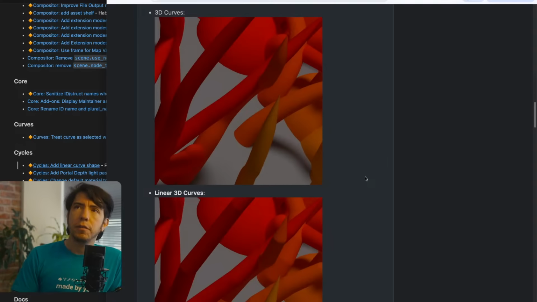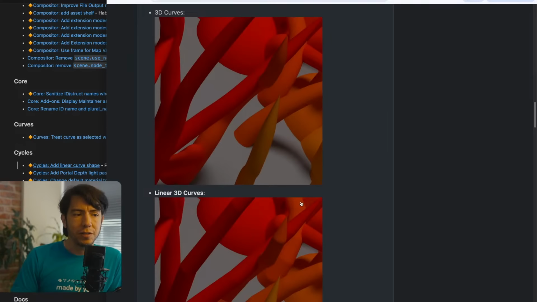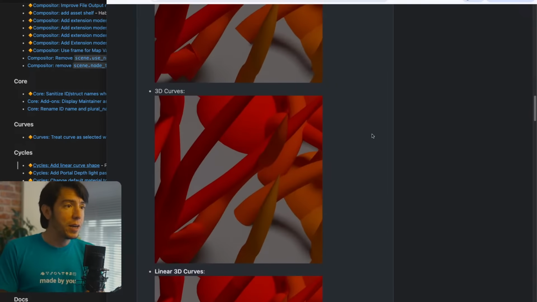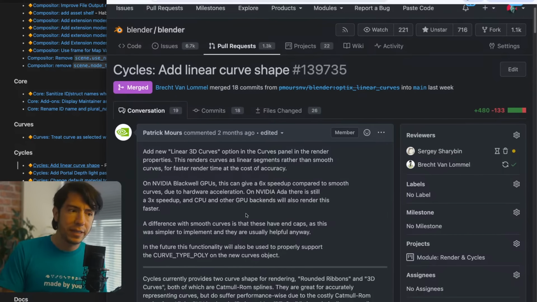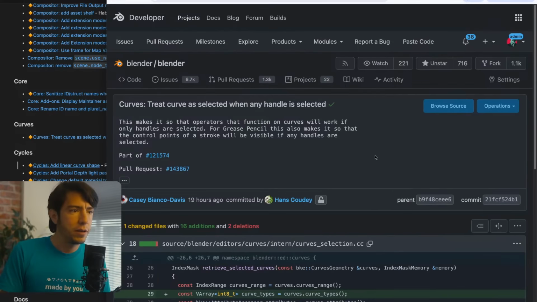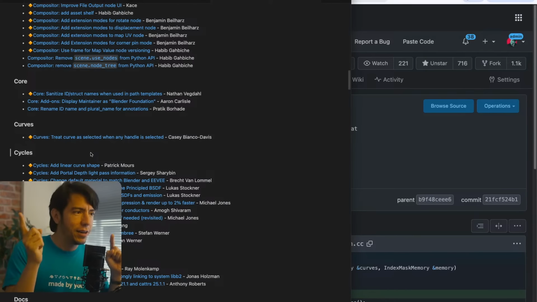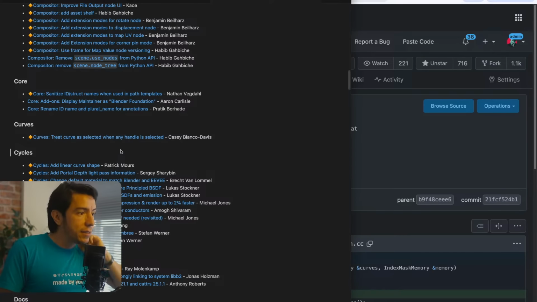I wonder if it would be nice to have something like, depending on the distance, it would do 3D curves or linear 3D curves, because this when it's far away and this for close-ups would be best. But yeah, super nice. Thank you, NVIDIA. Thank you, Patrick, for implementing this new Cycles linear curve shape. Okay, next.